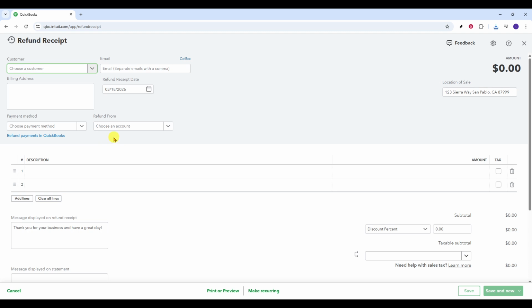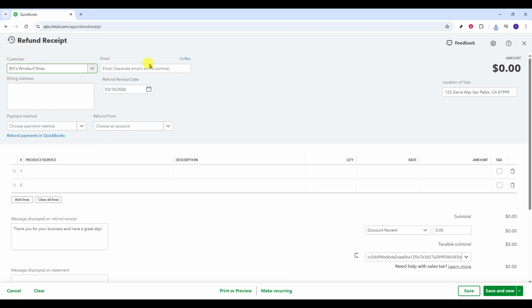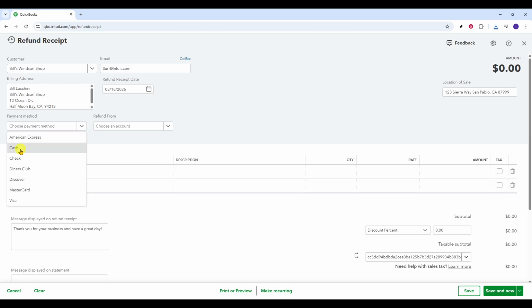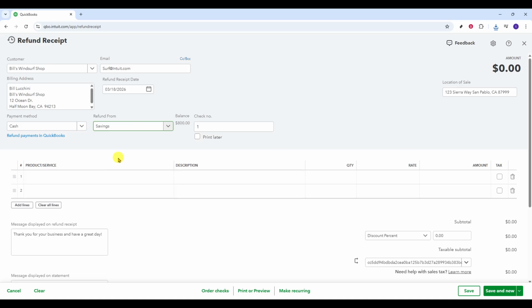At the top of the refund receipt, select the customer you're refunding. Pick the same customer tied to the original sale so QuickBooks can connect the refund to their history. Next, confirm the refund date so it reflects when the money was actually returned. Using the correct date keeps your financial reports accurate for the right period.